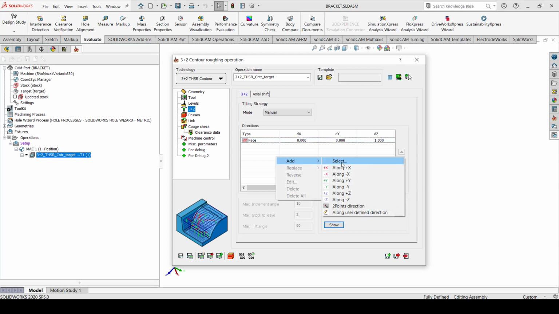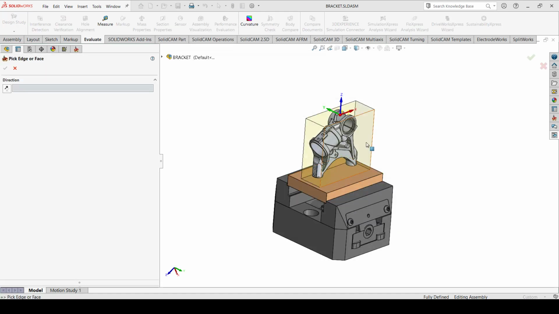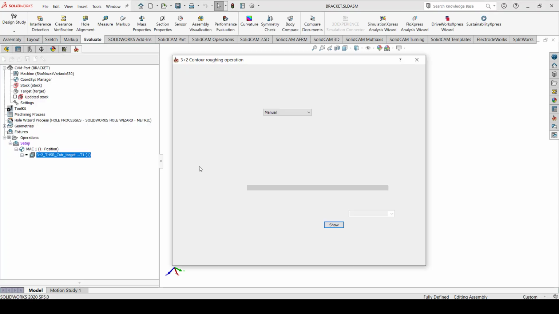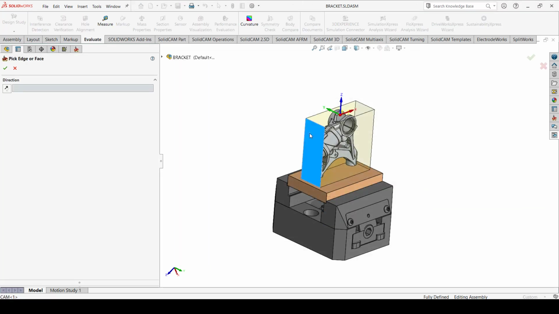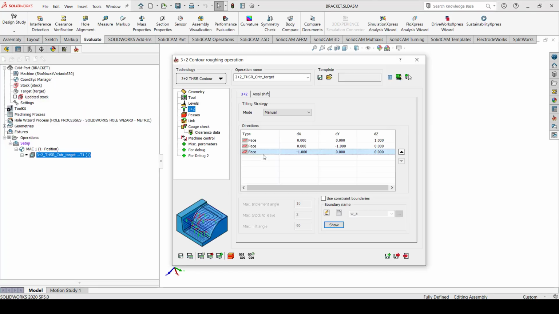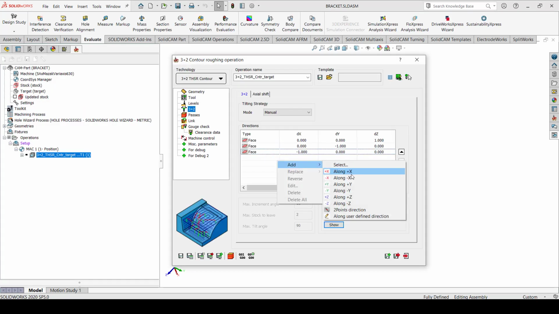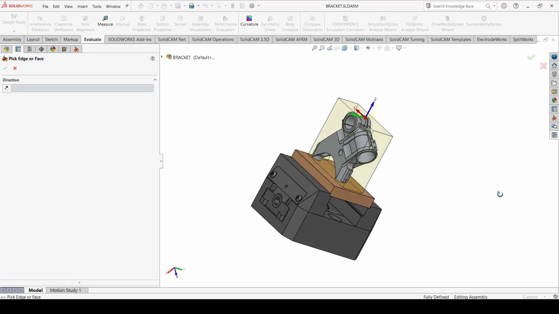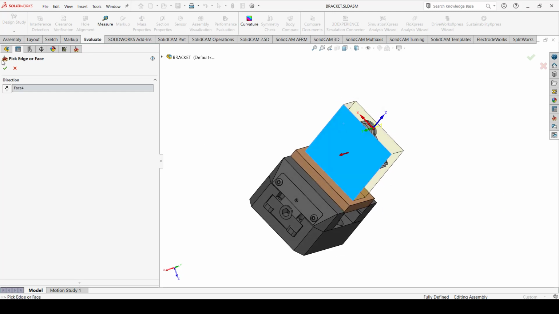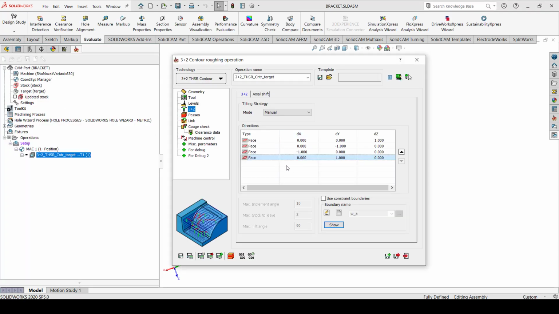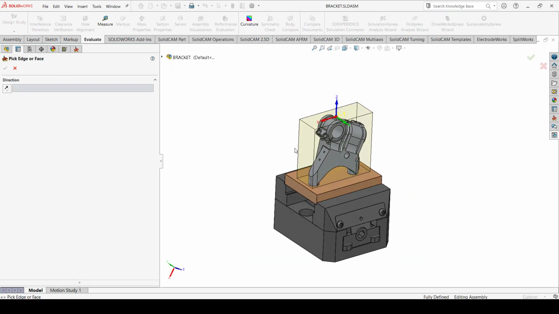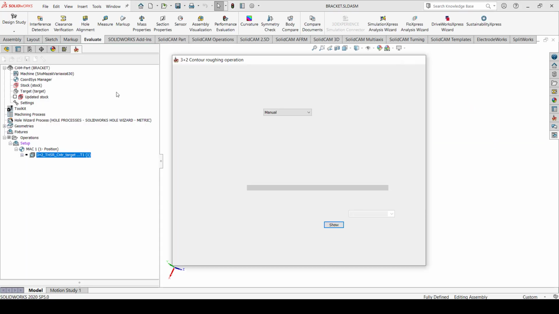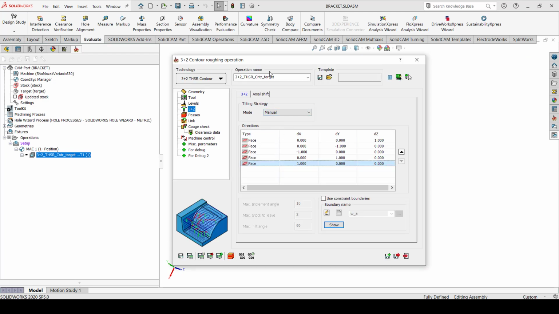I'll add another plane in this direction. I'll add another plane in this direction. I'll also add another plane in this direction, and I'll also add another plane in this direction. So now I have got total number of 5 planes defined.